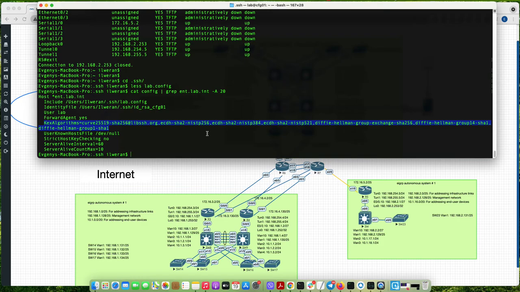KEX algorithms use some mathematical features that make it almost practically impossible to calculate the initial parts of the final key with which you secure or encrypt your phase 1 session.